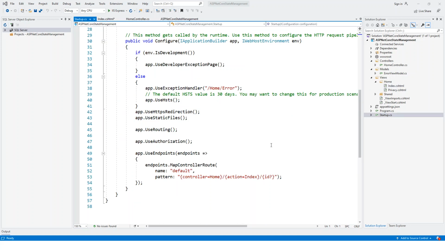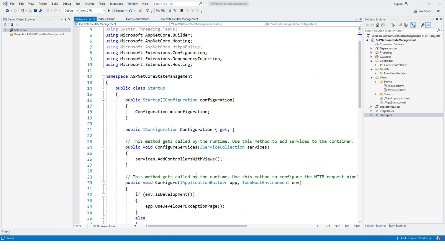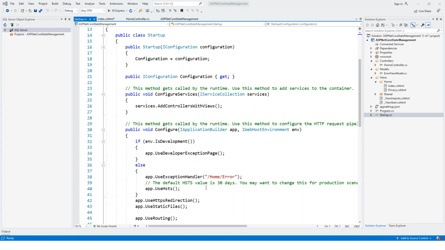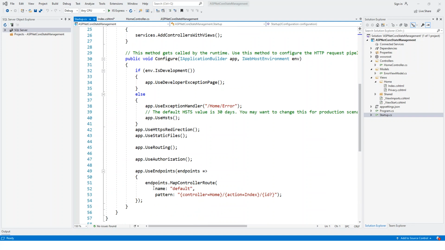Since I created this project with the MVC model view controller template in the first place, I don't need to do anything, because this services.AddControllersWithViews is already included, which is what I need. And I'm not going to use Razor pages, so that's fine, only MVC. And also the endpoint is made for me for mapping to this route: default controller Home, action Index, and id is optional. Okay, so let's run this application.